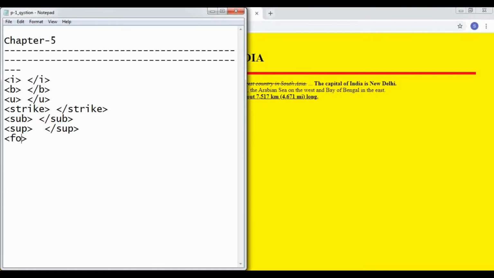So the font tag will be used to change the properties of the font which you write in the web page. As this will contain the content whose font you want to change, this tag is a container element. The font tag is used to change the attributes or the properties of the font. Now in the font tag, you will have three attributes. First is size. The size attribute will change the size of the font, and you can give any number.